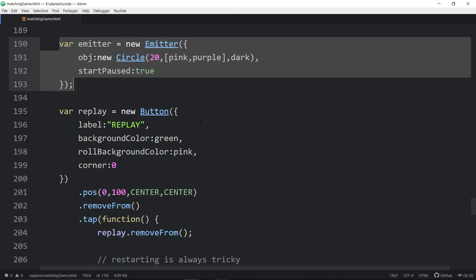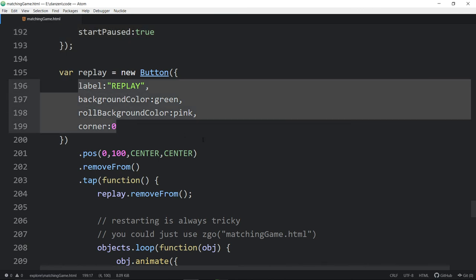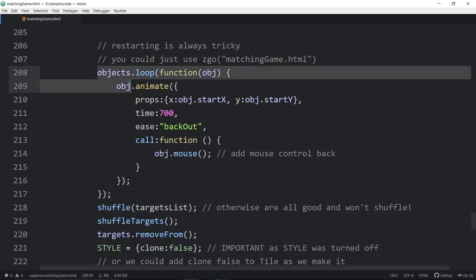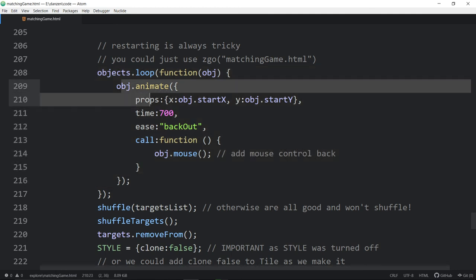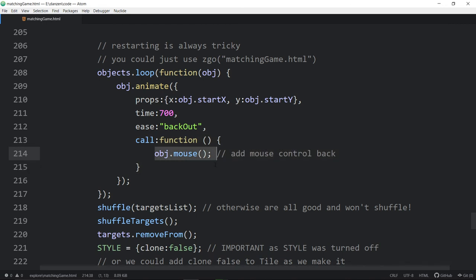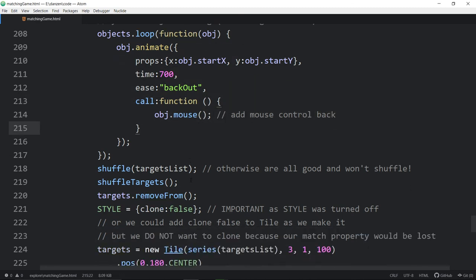There's the emitter. Talked about that already a bit. Here's the replay button. It's a button that we've positioned but then removed so that we can animate it in later. And when we tap on it, we're going to remove the button. We're going to loop through the objects and animate them back to their start position. So these are the ones that are now in the successful position up above. We're animating them back down and then turning back on the mouse. So remember, we had turned each individual mouse off, and once we've animated them back down, we want to turn it on.